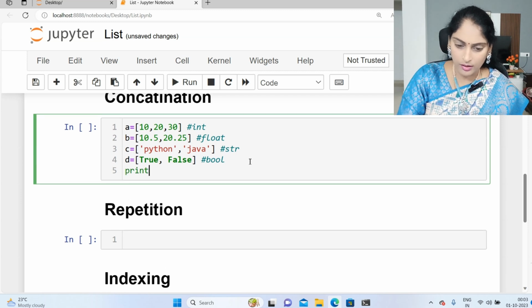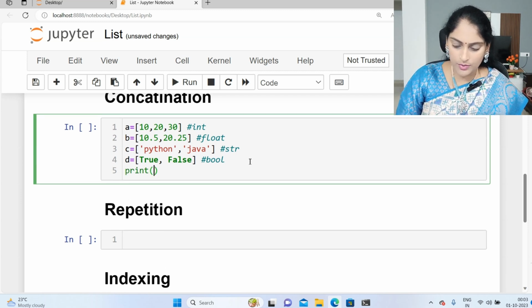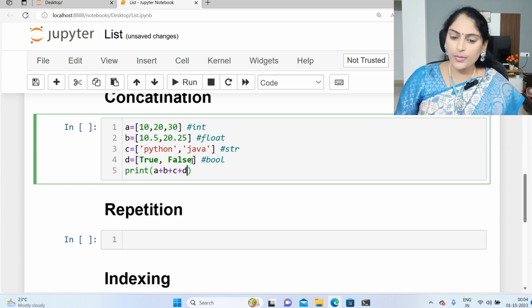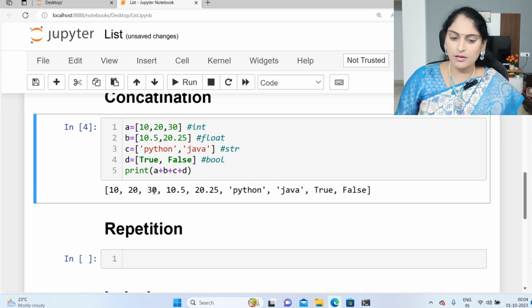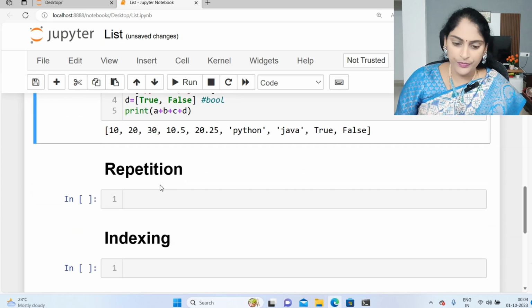So now I am trying to concatenate all the lists and make it a single list. So print of, write the variable names here, A plus B plus C plus D. So here plus acts as a concatenator. See the example, the output. This is the concatenation. Here plus acts as a concatenator. It is not like an addition.